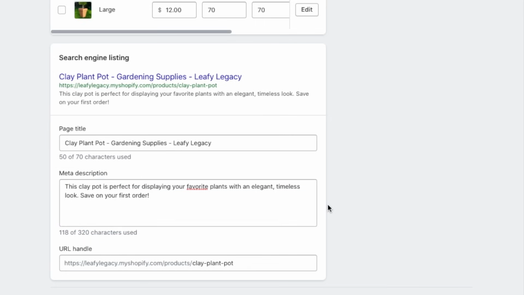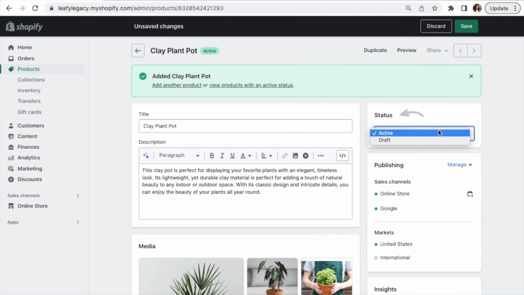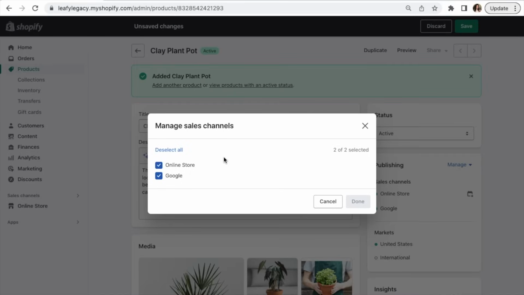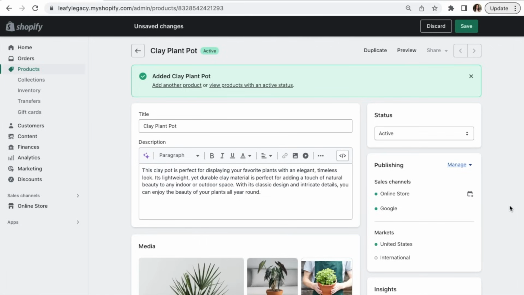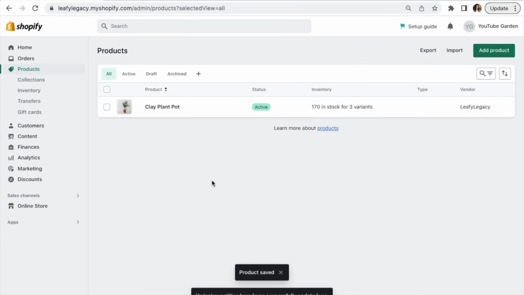Then let's scroll back up and make sure our product status is set to active. Now let's click on Manage. Then on Manage Sales Channels, and make sure your online store is selected so that your product is visible on your website. All right, then let's press Save and go back to create more products.